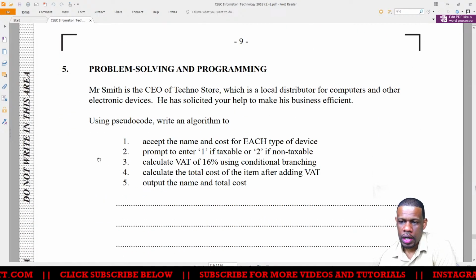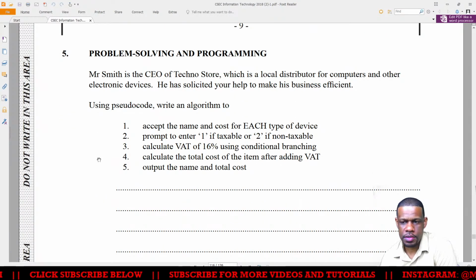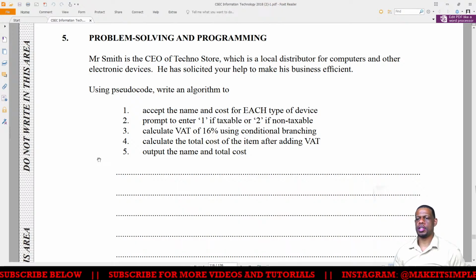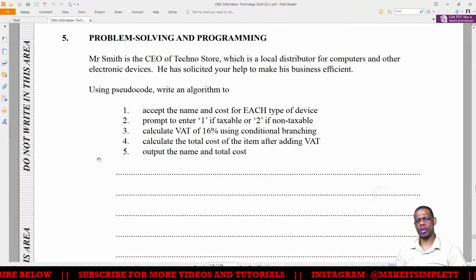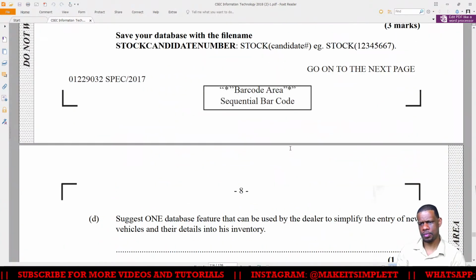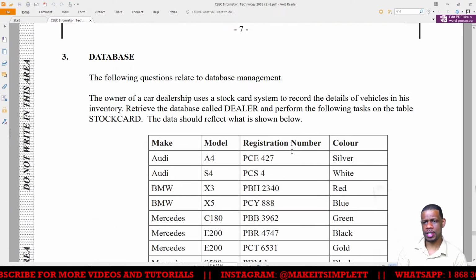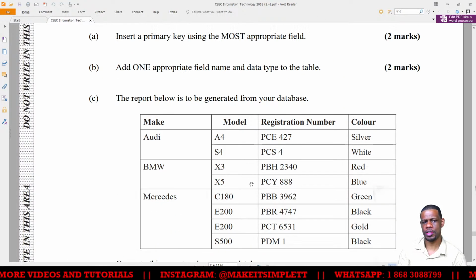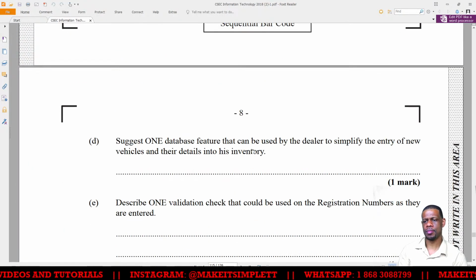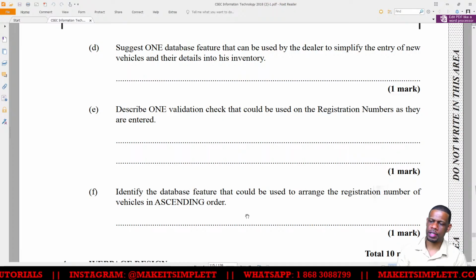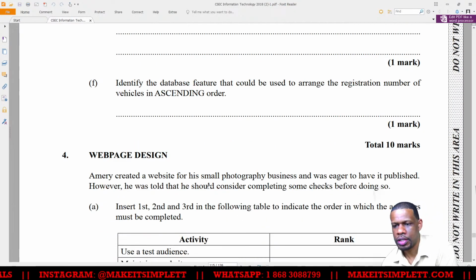All right, let's see what happens next. Problem solving and programming. Mr. Smith is the CEO. Okay, so we just finished all the database and website. How much marks is the database for? 10 marks. Okay, so the database is only 10 marks. So you just have to do some basic things in the database, like create a report, and then answer some questions here. So there is a written component and there is a practical component. But I told you that last week.